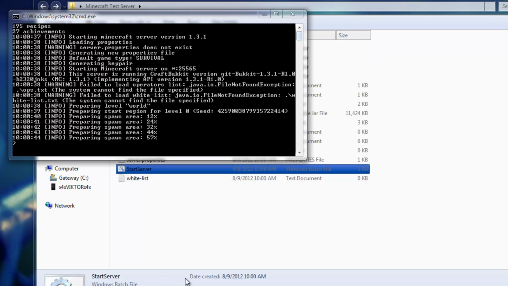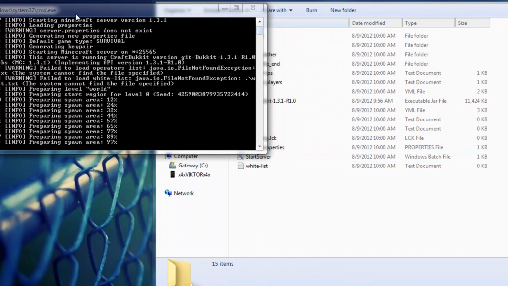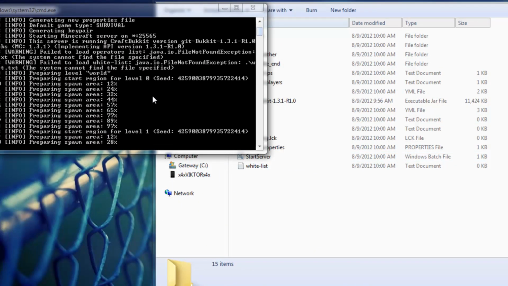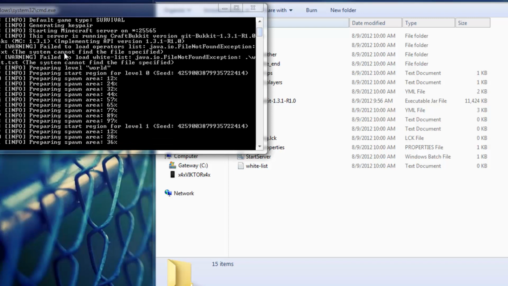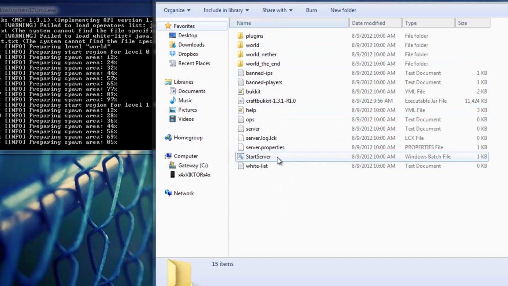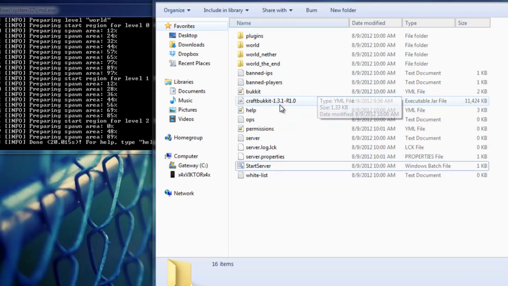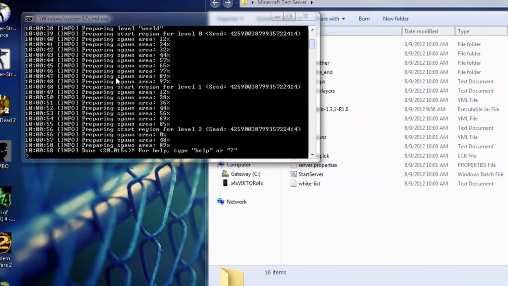Now I have a couple of things here, because there are different scenarios which might happen for you. One of them might be "could not bind to port." If that happens, you will still need to create some files like this. And to create these files, you just have to double click on the jar. And I'll show you that right now.